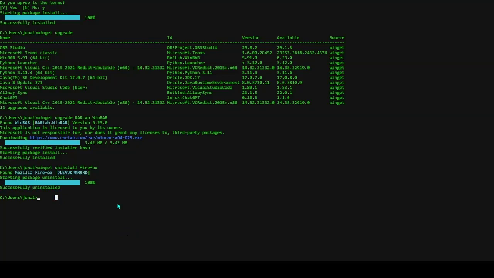So yeah, these are all the basic commands which you can do using Winget. If you want to learn more about the more advanced commands for Winget, I will leave a link in the description to the main Winget documentation on the Microsoft website. You can go through that.